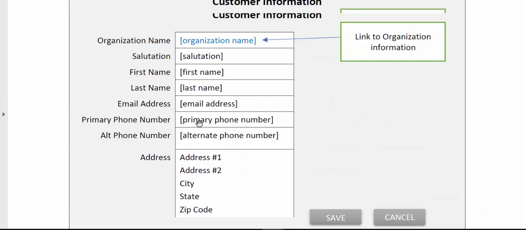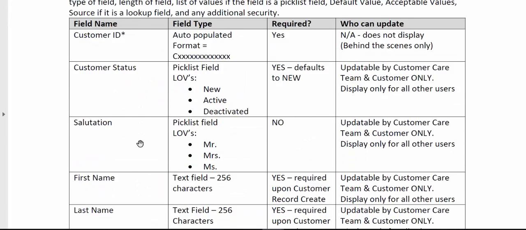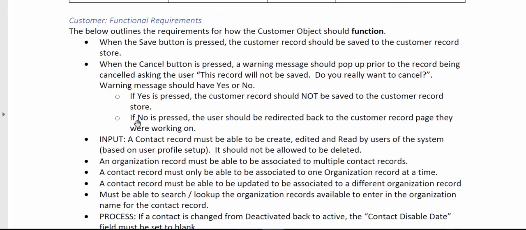So the user interface wireframes give them the layout and what should be on there, but then they need to know how to build these fields. What should these fields look like? Which is what the data requirements provide them. The next piece of this is functional requirements, which provides the developer with how the user interface should function.